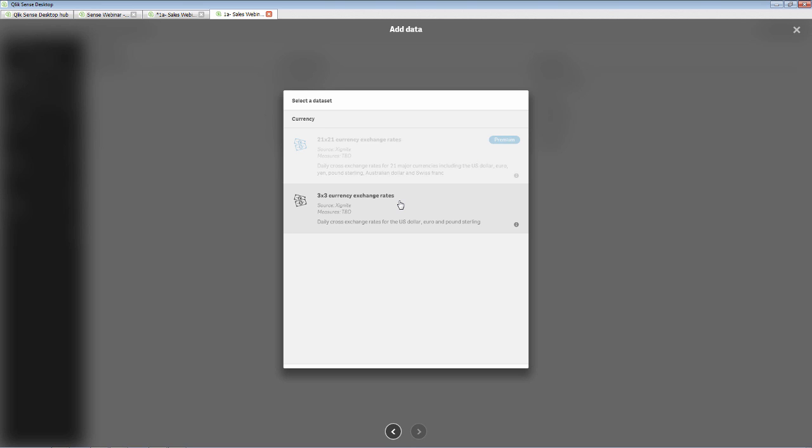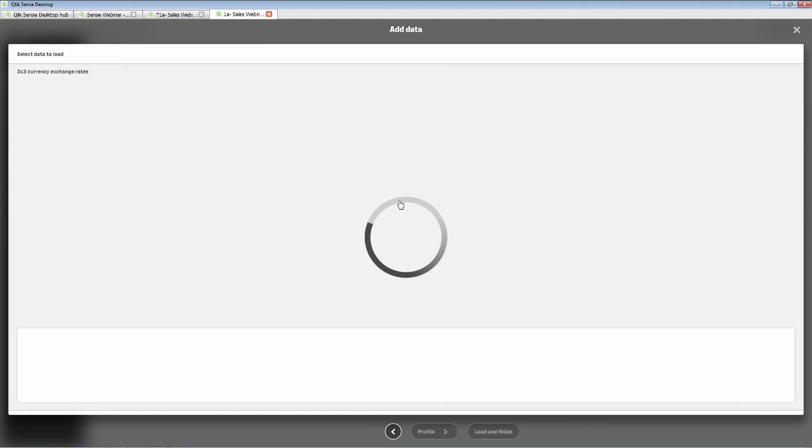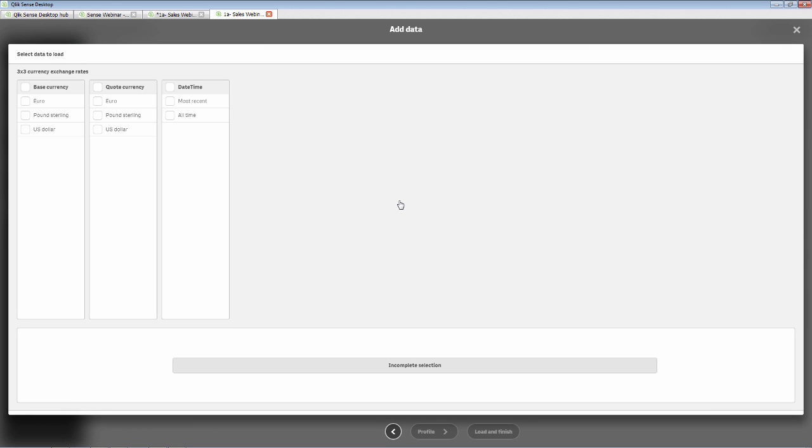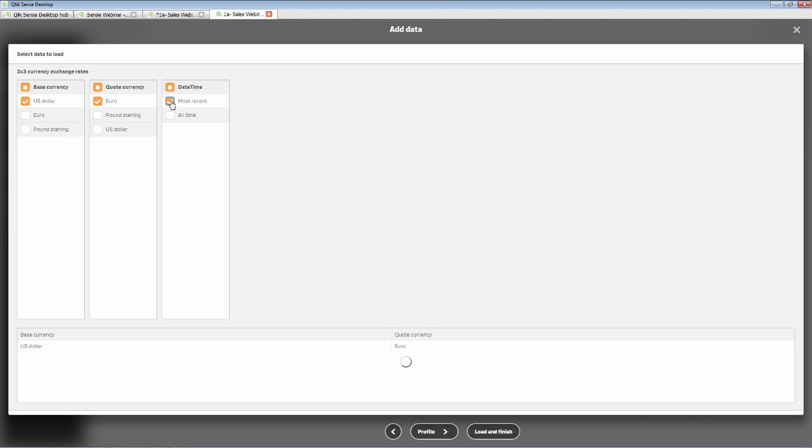So I'm going to choose the 3x3 currency exchange rates. And this is going out to the cloud or data as a service, and it's bringing back the table information that I can incorporate into my existing app. Now, I obviously have a column inside my data already that it's going to automatically relate to, so I'm going to show you how that works. So I'm going to choose my base currency as US dollar. The quote currency is going to be euro, and I want to select the most recent time. So this is actually going to bring back just one row of data that I'm going to use within my calculation for the conversion. And you can see the sampling of the data below.